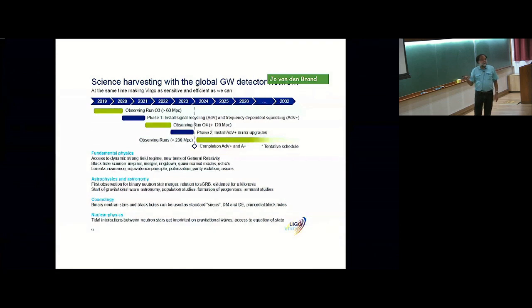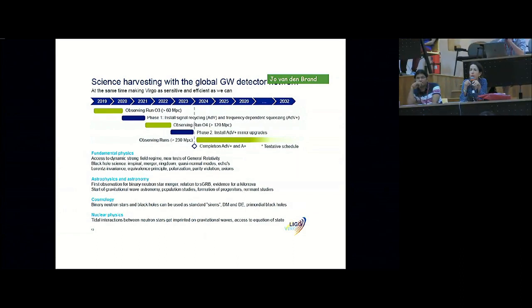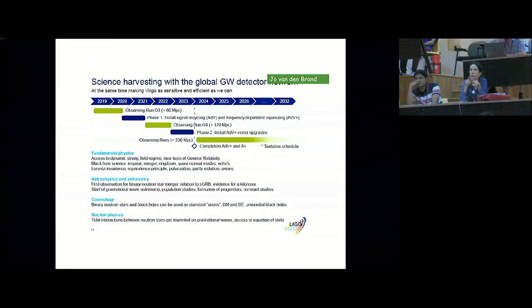Is this something that you're happy with? So can you clarify? So when A+, I don't understand from what is written there. When is A+ supposed to start? A+ is supposed to be installed in this time frame and operating here. So after O4, which is supposed to start in 2022, yeah. Correct? Now, none of this is written in concrete.